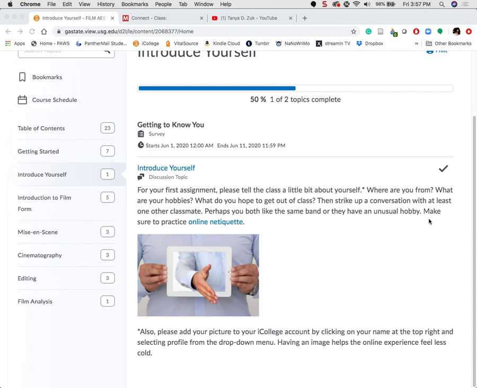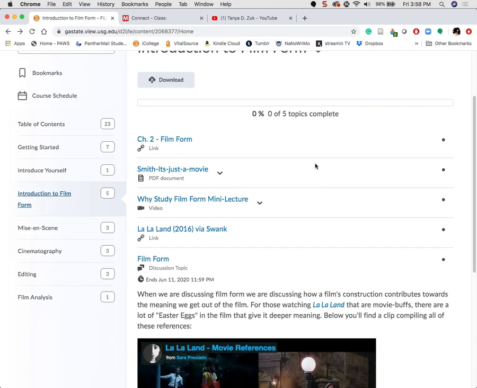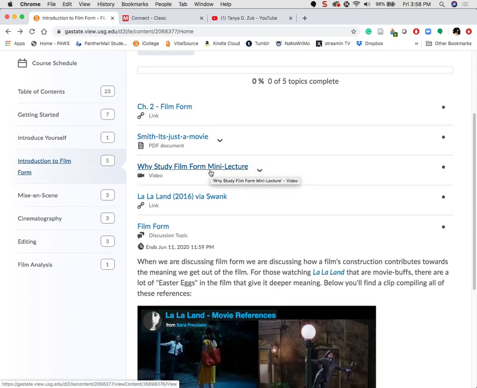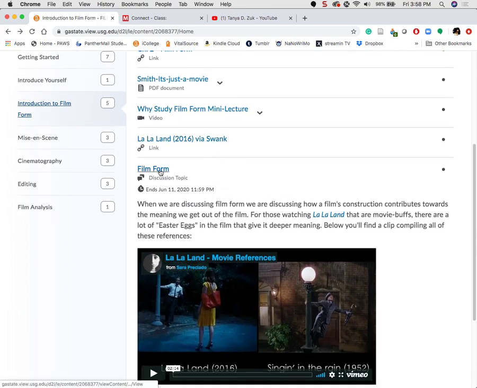So that goes towards the participation. This is where the looks begin to get consistent. So every class, you'll be asked to read a chapter or an additional reading. You will have either a mini lecture or a tutorial or both. You will have a screening. You'll have a discussion or a quiz or both.